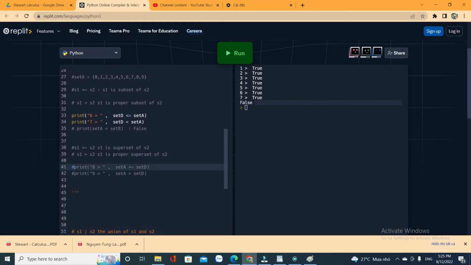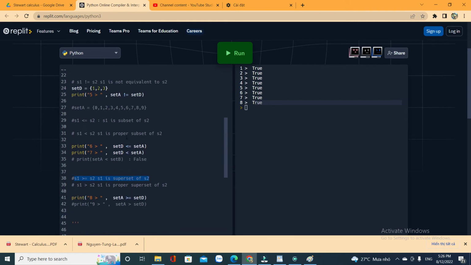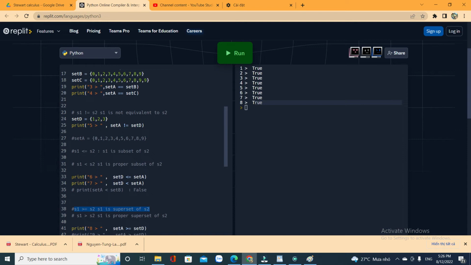So in reverse to the subset, for example, if set D is the subset of set A, then set A is a superset of set D. Okay, so you can see here, superset is denoted by the bigger or equal to symbol. Set A is a superset of set D because set A is actually containing set D.